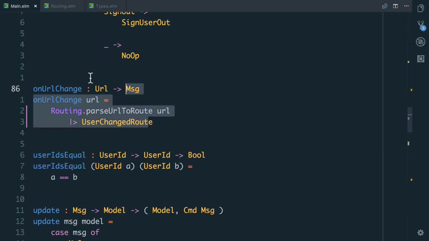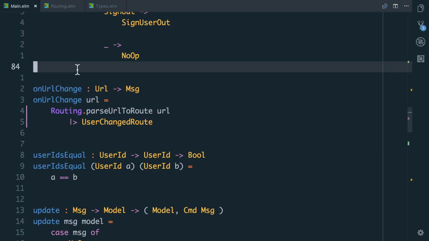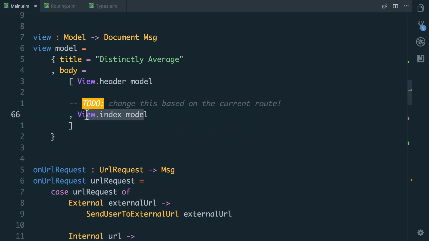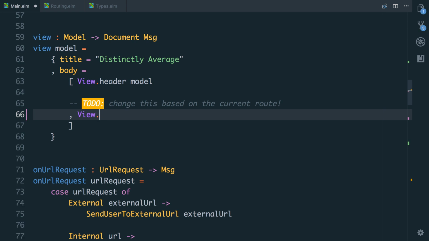So in the last episode, we looked at using the onUrlChange function to update our model to know which route the user is on at all times. And today we're going to use that to know which view function to render. So right now we're always rendering our index view, but we need to change this based on the current route. I'm going to create a function in the view module that will help us do this. I'm going to call it View.renderForRoute, and it will take the model.